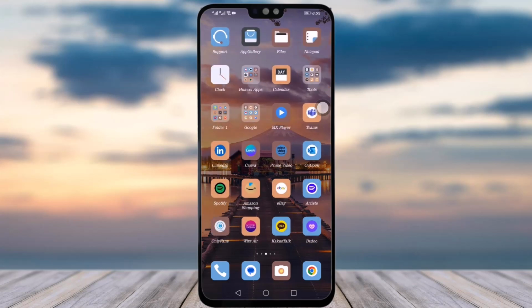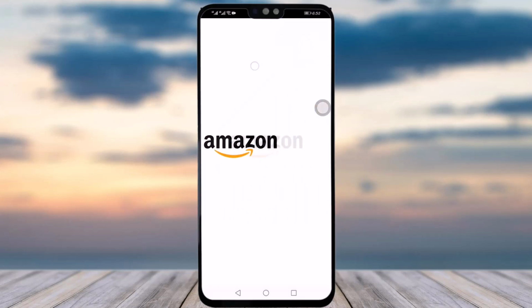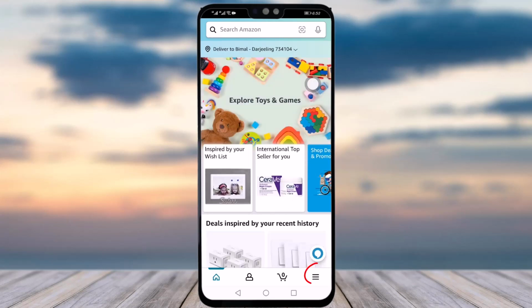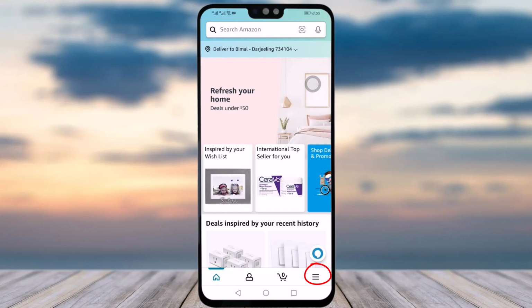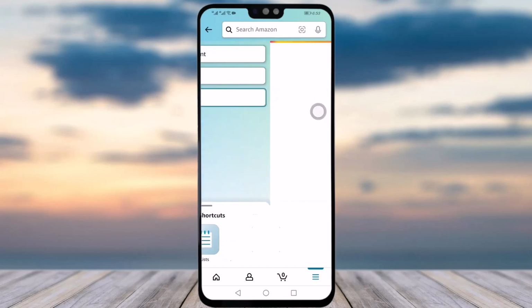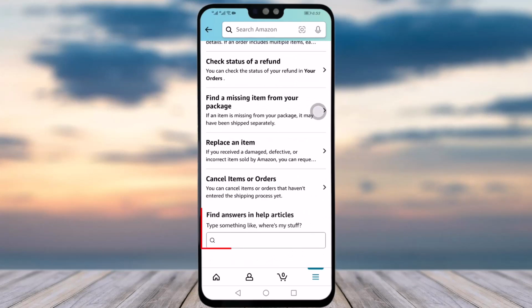So the first thing we will do is simply go to our Amazon shopping app, where you are logged in with the account that you would like to delete. Once your app is open, you will see three horizontal lines at the bottom right corner. Tap on that and you will see an option called Customer Service. Tap on that option, scroll down, and you will see an option called Find answer in help article.